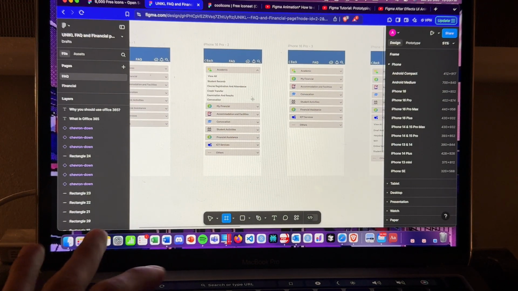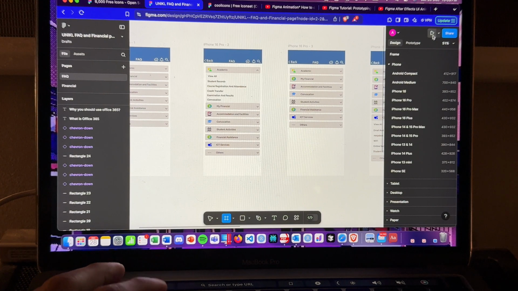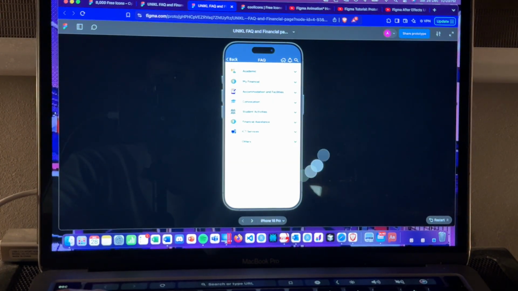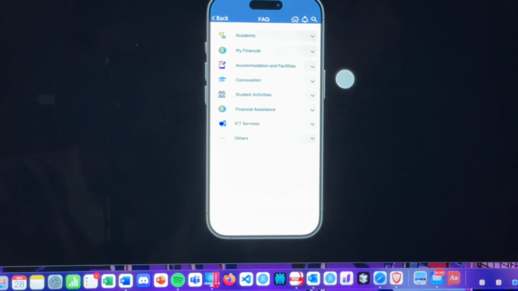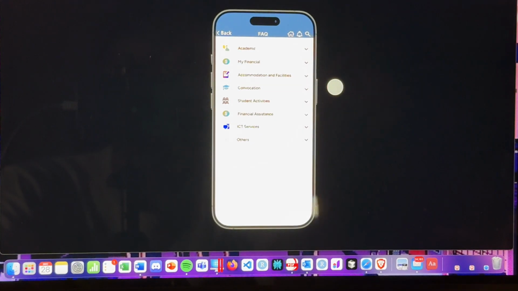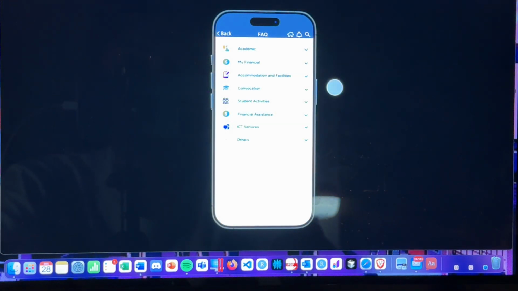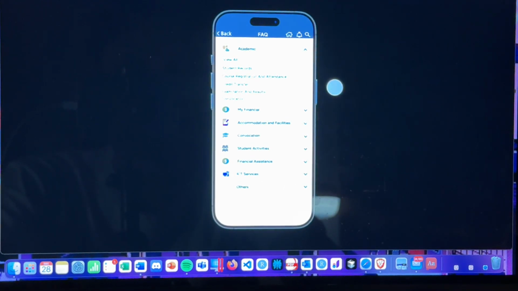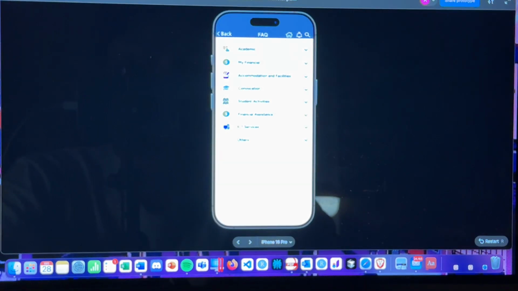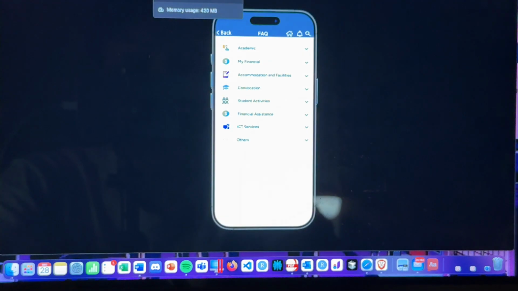So from the prototype, when I press the prototypes, it will straight away show me the iPhone 16. I will show you how it works. So this is the Unikl facts page, as you can see. When I press the next button, the academic view will show, and when I press it again, it will automatically come back up.